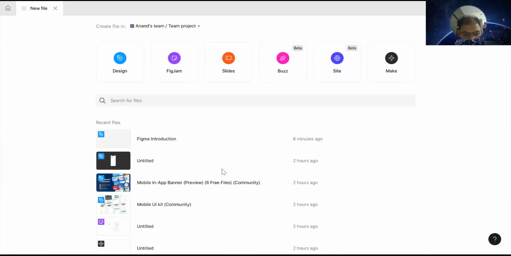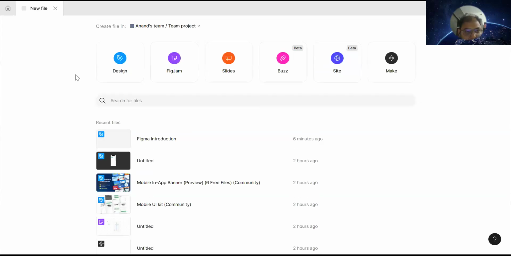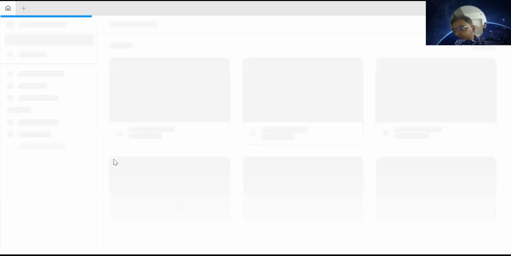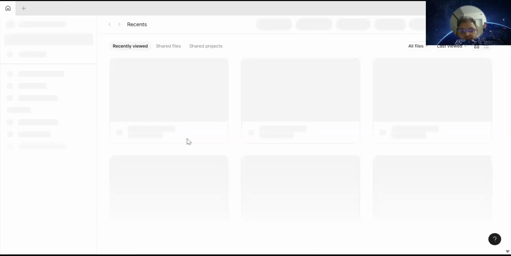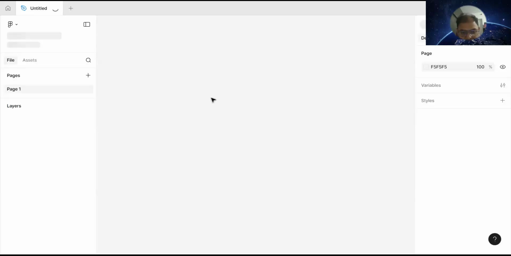Hide. Let it load. Okay. Let me go to the design file. I went inside a design file. Okay. Quite slow.